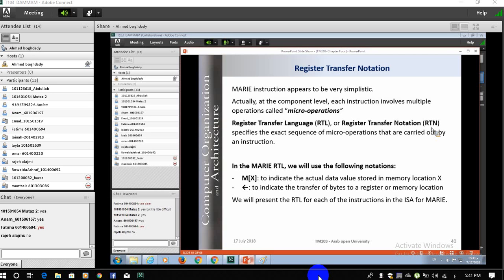Before we start, we need to agree about the following. When I say MX, it means the actual data value stored in memory address X. This notation refers to the data in memory at address X. The arrows and the colon transfer a byte from the memory to the register or from the register to the memory. So actual data, transfer data.